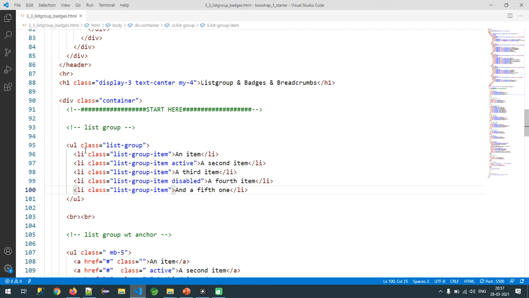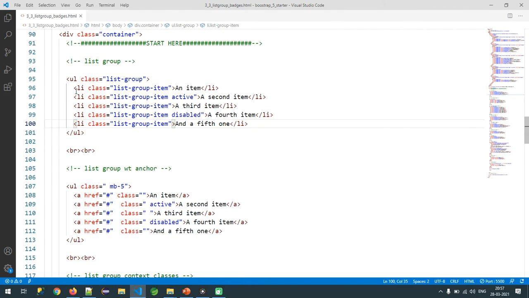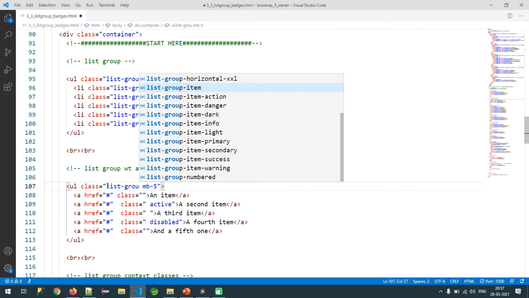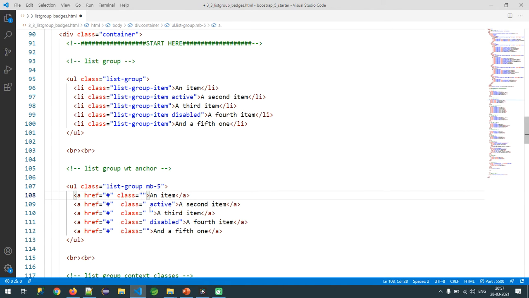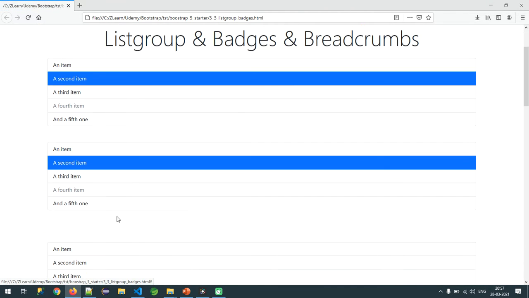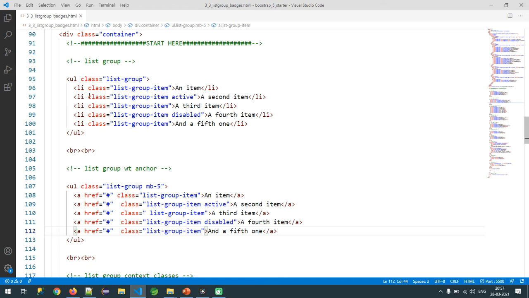So, sir, I have the list group. Sir, can I configure an anchor tag instead of a list item? Of course you can, sir. The same list group I'm going to use, and now I'm going to configure the list group item class for the same anchor tags. Now let me refresh. See, sir, it is also looking nice. This is the way I can convert a normal unordered list into a beautiful left hand side menu or right hand side menu based on your requirement.